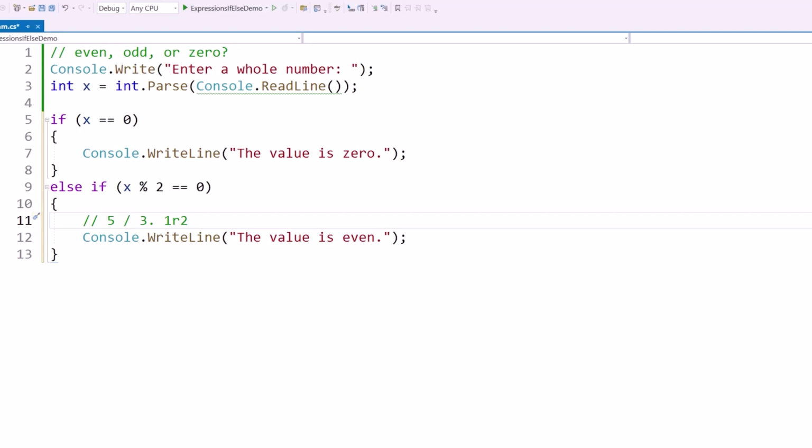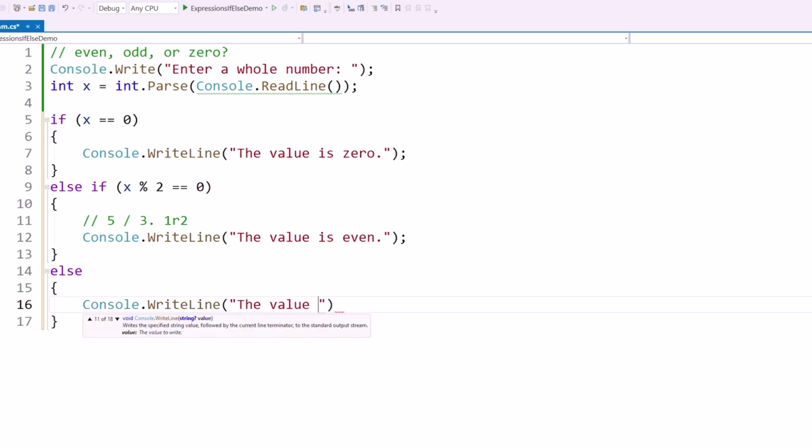The modulus operator in C# gives you that remainder value. And the interesting thing about mod is that if it is 0, that means it's a factor. And anything that has 2 as a factor is even. So that's a neat little developer trick for checking whether something is even or odd. And then finally, in our else block, we will say if it's not 0 and it's not even, the only other possibility is that it's odd. So we would say the value is odd, just like that.